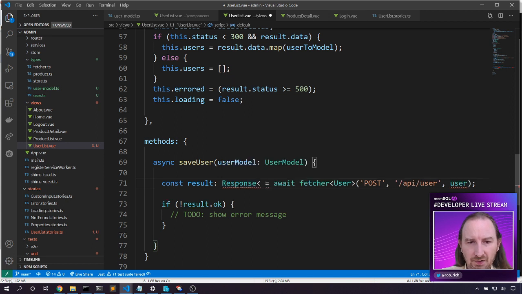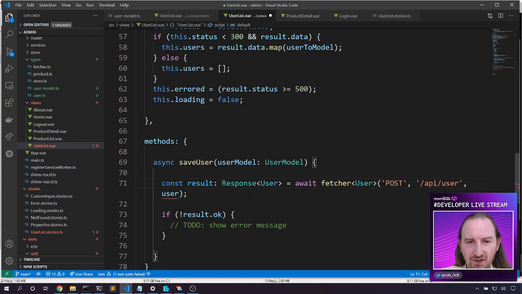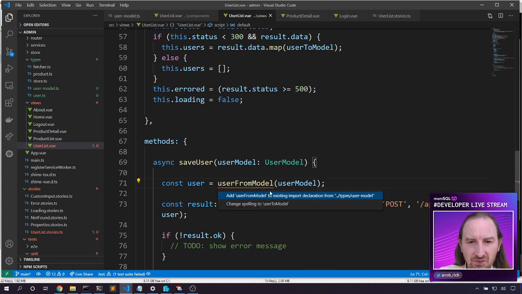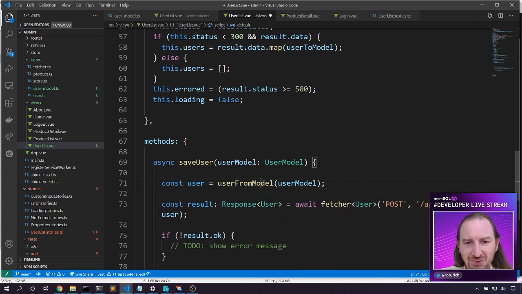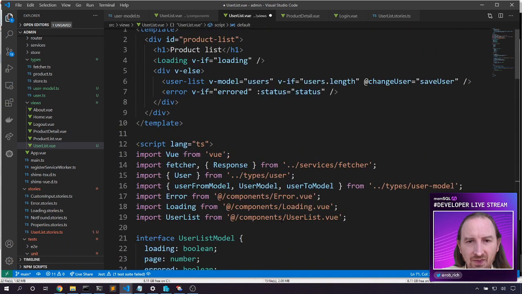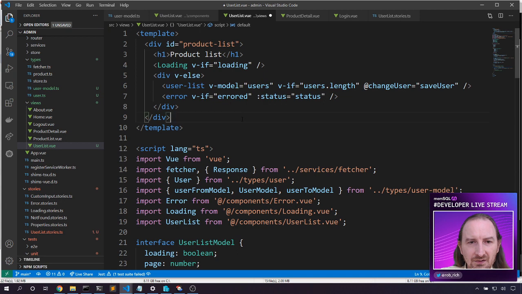Oh, okay. Let's call it a responsive user. I don't think it is, but okay. So const user equals user from model, user model, and let's pull that into place. That is cool. And I think we've got our page ready to go. Save.